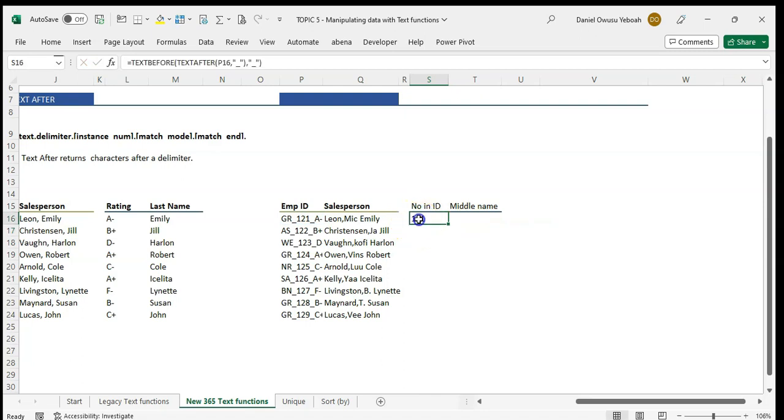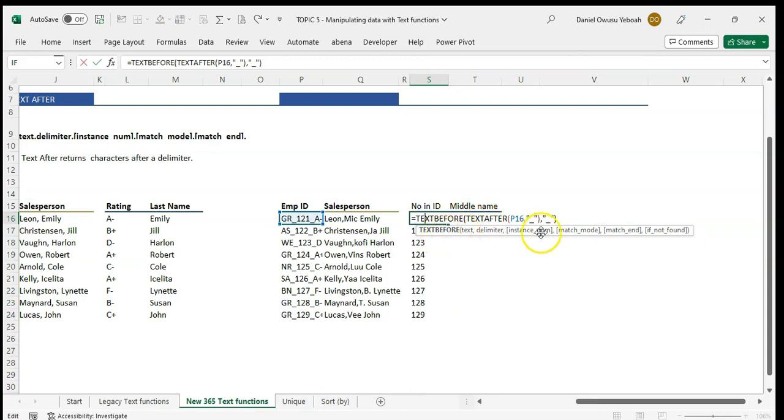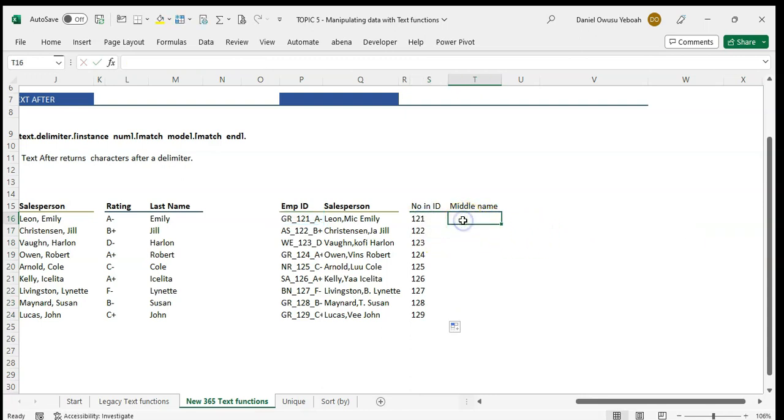and I have the number. I can copy this down, and there you have it. Right? Good. Fantastic. Okay, so let's do the middle name together. So middle name, so first we do text after.